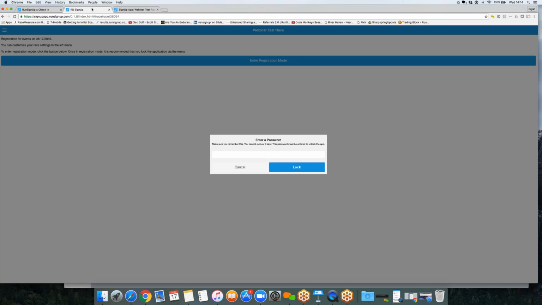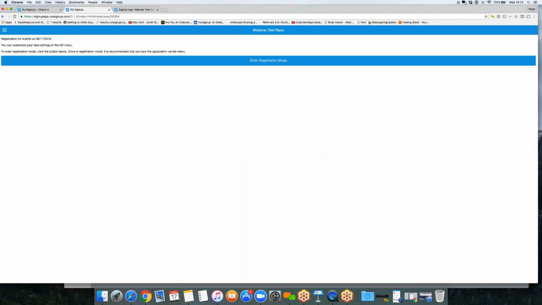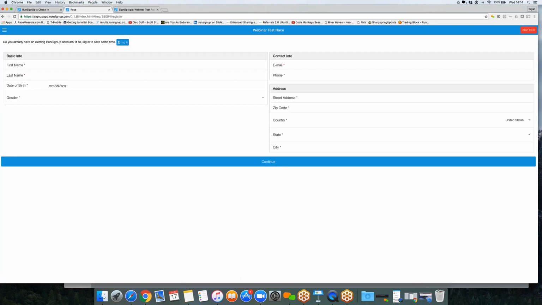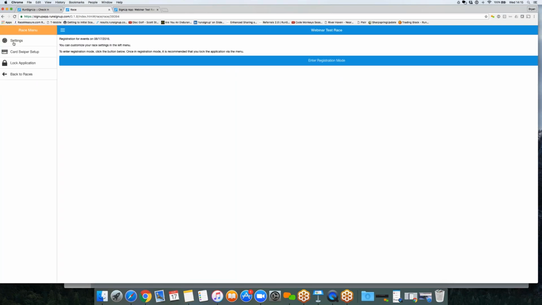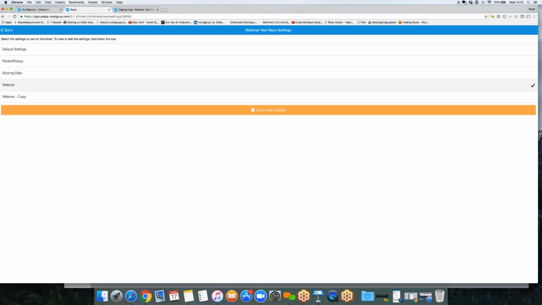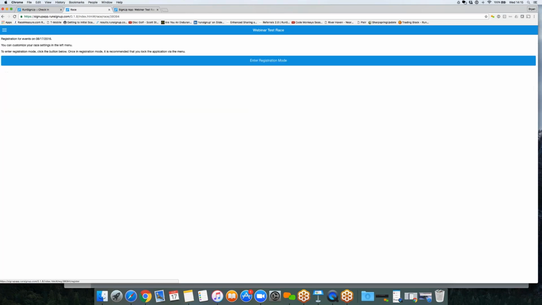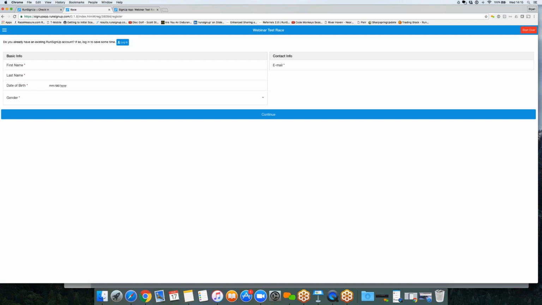If we go back to our sign up app, we enter registration mode. We can go back, actually exit registration mode. We can go to the settings that we were at a little earlier. We can select packet pickup. We're going to go back, enter registration mode, and you can see it's a really simplified registration process. So that's an overview of the sign up app.